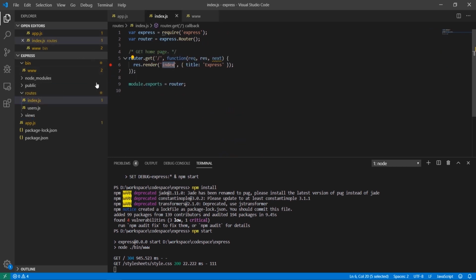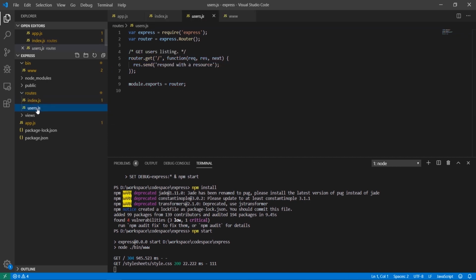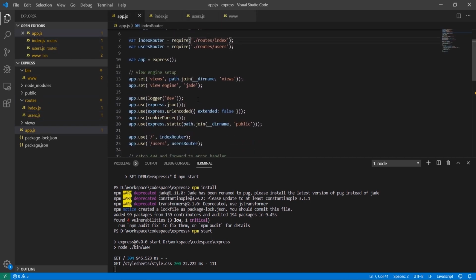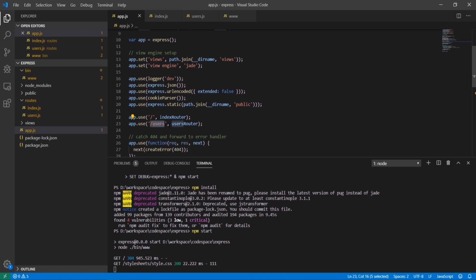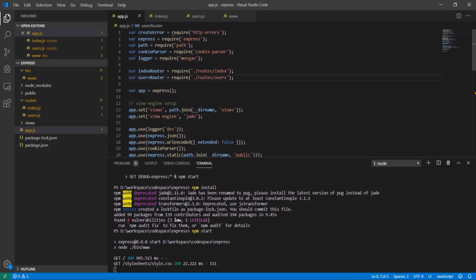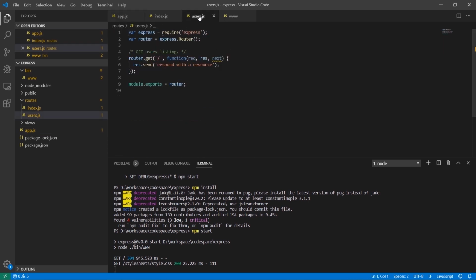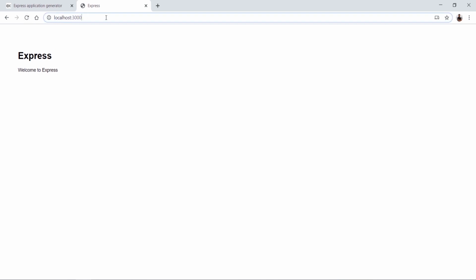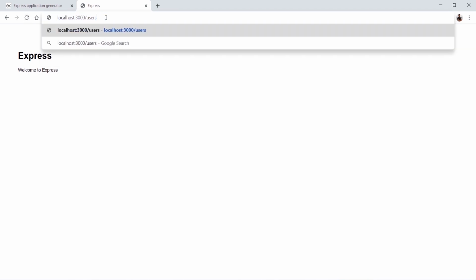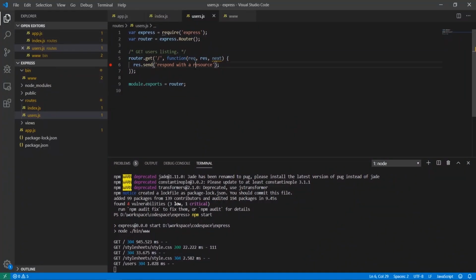When we put a breakpoint at line 6, and for path /users, which corresponds to file users.js, we will have another breakpoint here at line 6. When you refresh it, the debugger doesn't work. Similarly, for /users, response is received, but the breakpoints are not invoked.